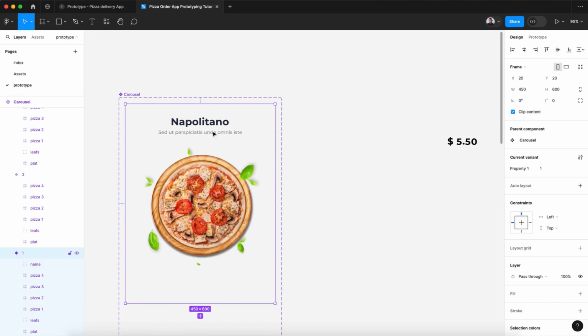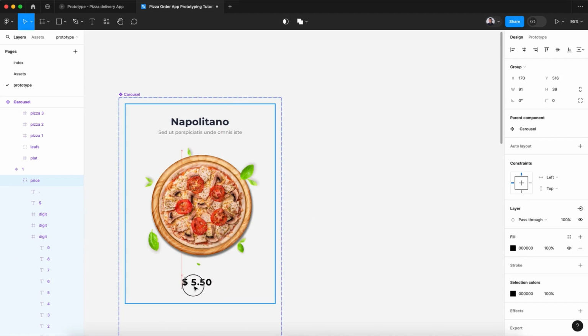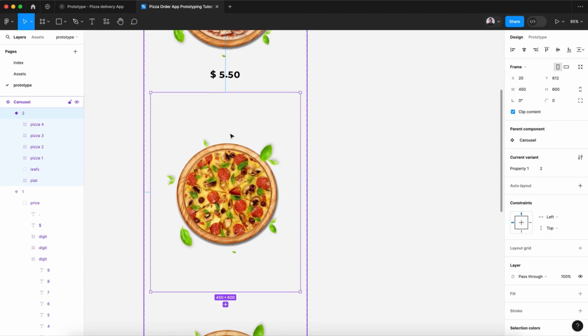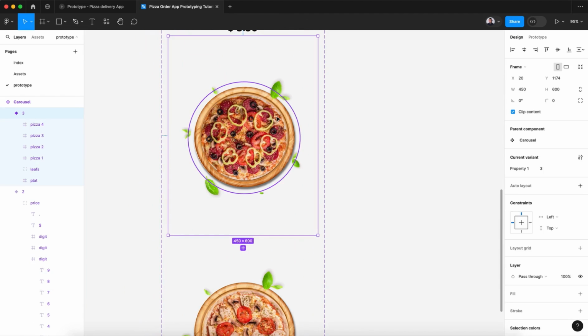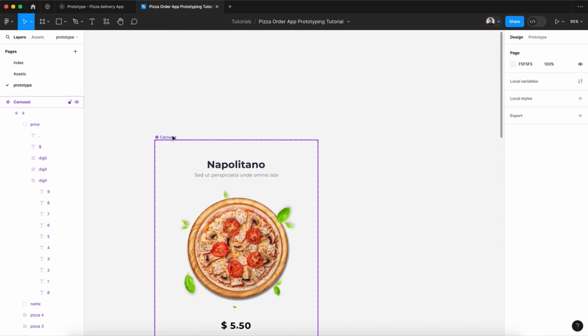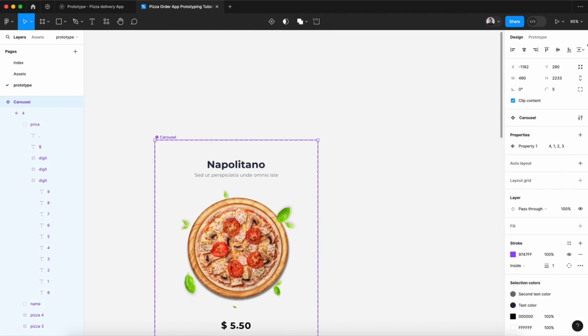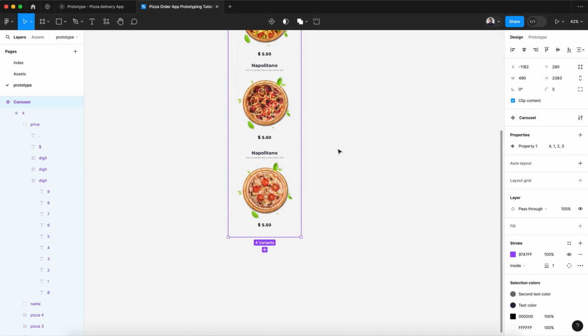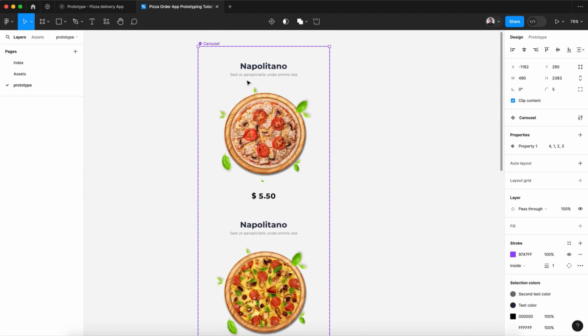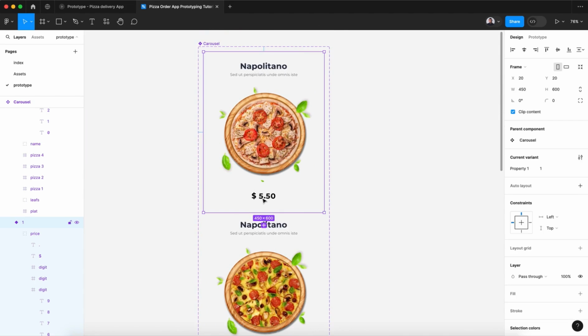so let's add the title inside my first component. All right, and hit Command C and select the second variant, and Command V for the third one, and select and Command V. Let's go in Carousel and let's hit the resize to fit. All right, now let's change the title of each pizza. The first one, we'll keep it Napolitano 550.